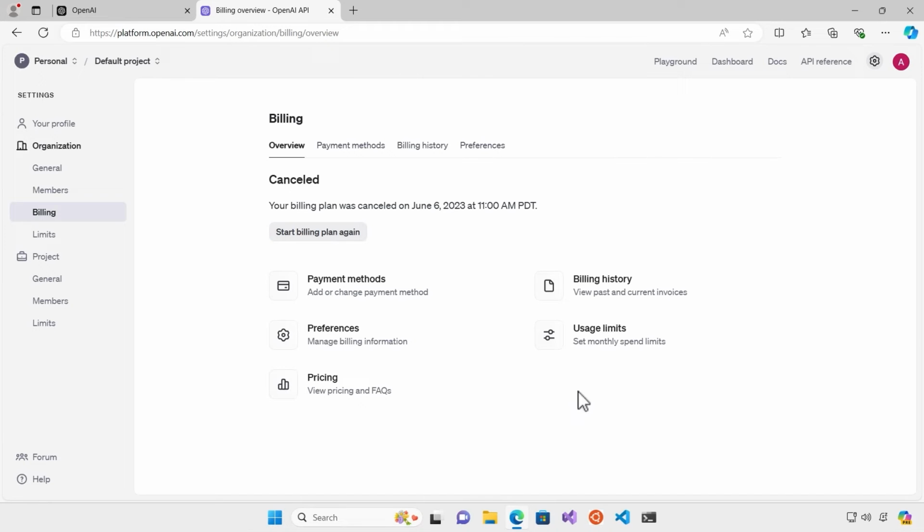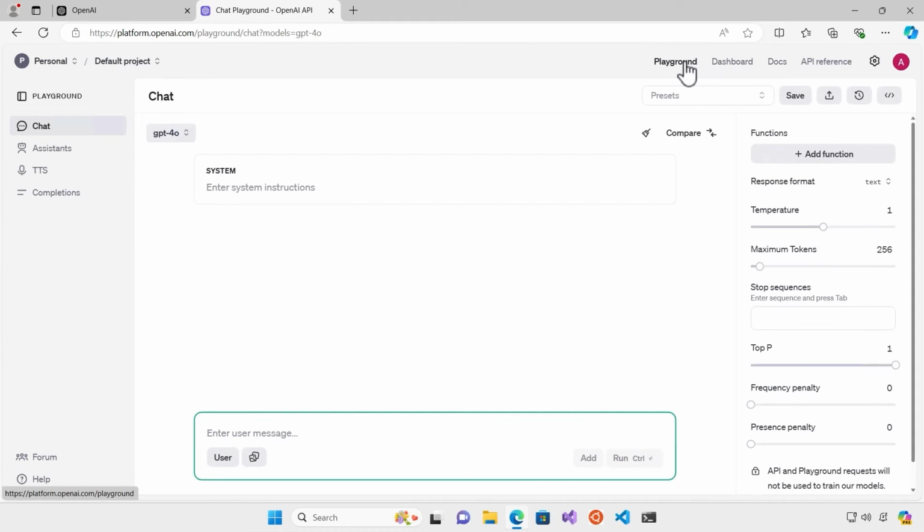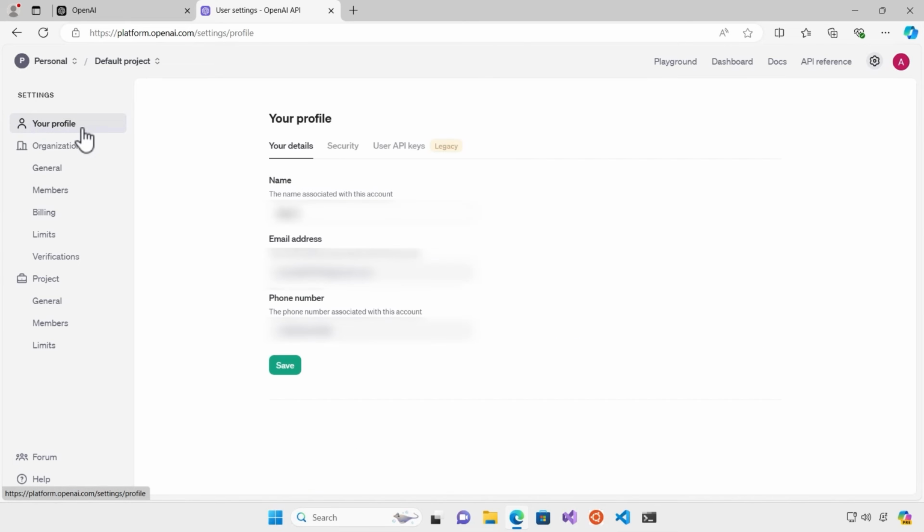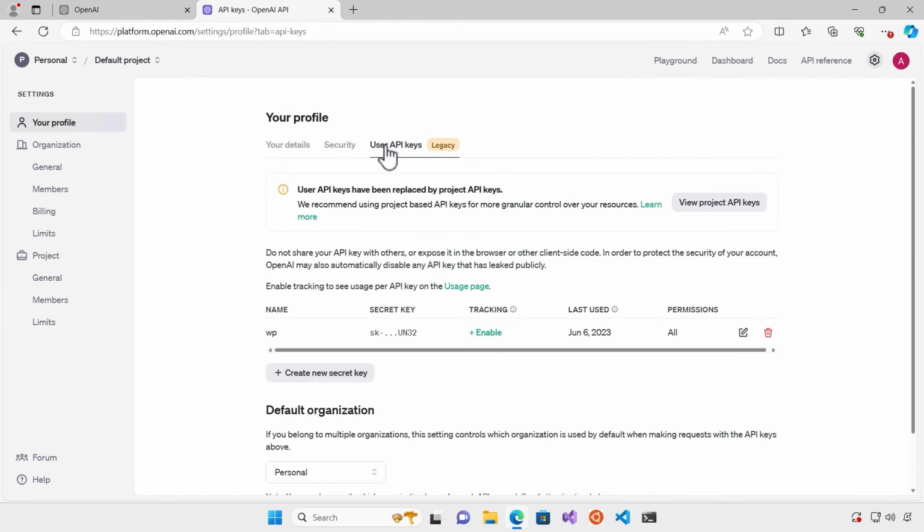Everything is set up and everything is ready to start working with OpenAI. So you can click on Playground and start using the OpenAI features here, or you can connect through the API. If you're interested in using this API outside of the OpenAI Playground, you need to create API keys. In order to do that, go to the settings menu from the top. And then from your profile, you need to go to the user API keys.